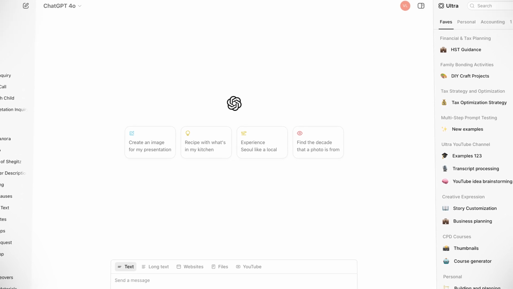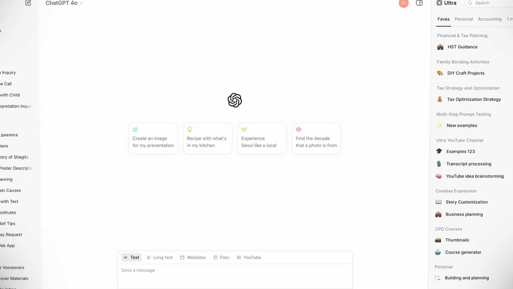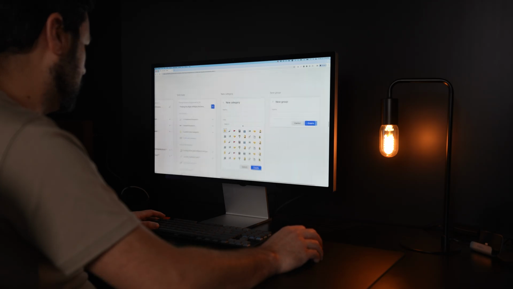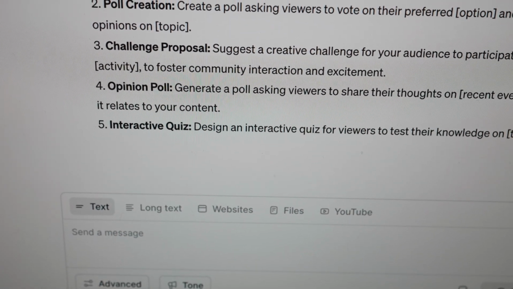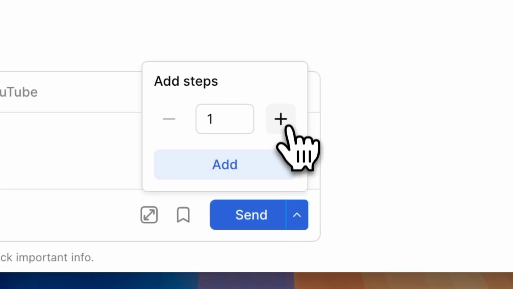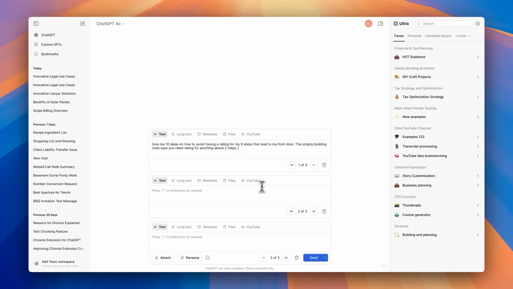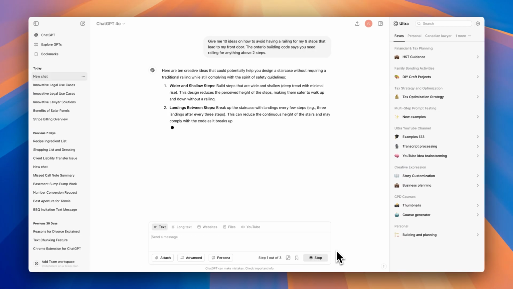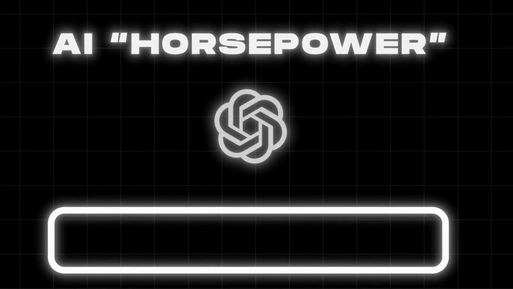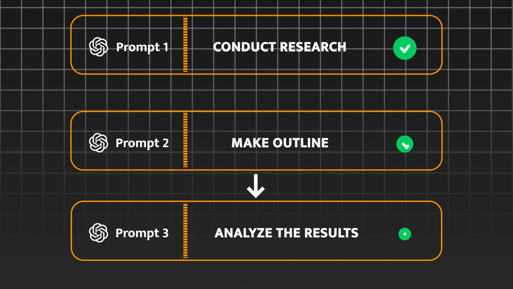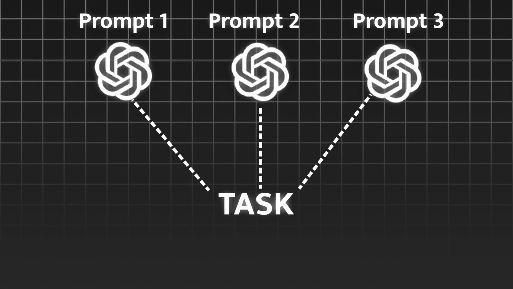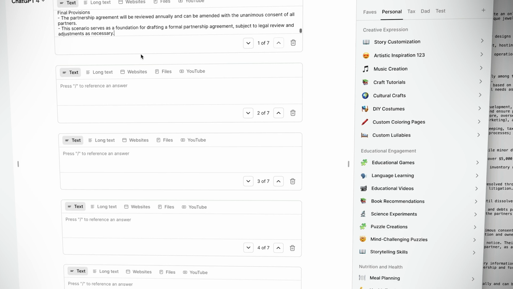This is ChatGPT Ultra, a Chrome extension designed from the ground up to unlock the true power of ChatGPT to do real work. Ultra unlocks the ability to build multi-step prompt flows right inside ChatGPT. A single ChatGPT prompt has a limited amount of so-called AI horsepower. This means that when you combine the power of multiple prompts, you can generate a more in-depth, higher quality, and longer answer. Say you need a contract done.